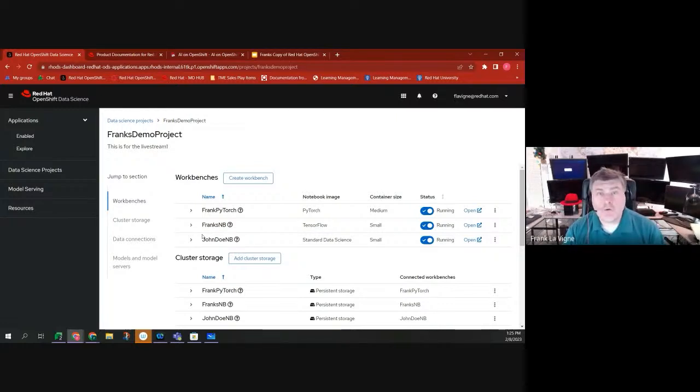So I'll be able to control, with very fine-grained control on this one cluster, who's able to access it.